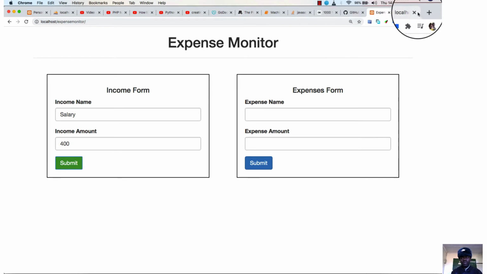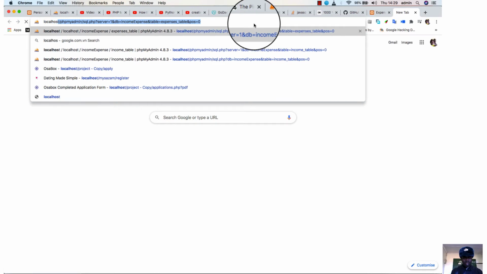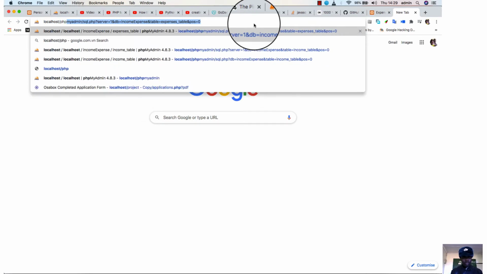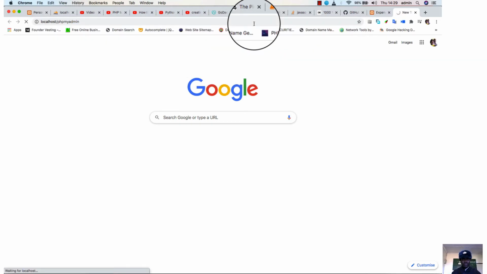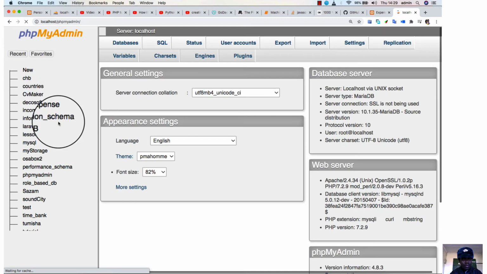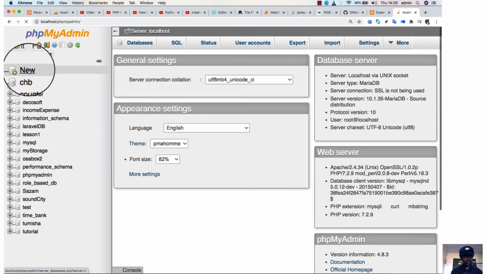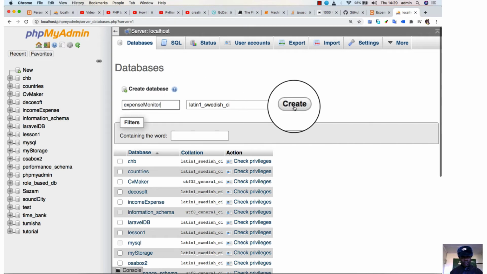So we'll open a new tab and we say localhost/phpmyadmin. Then we click enter. It's loading. You can see somewhere here it is loading. Okay. So we click new. We will say expense monitor. Then we create.